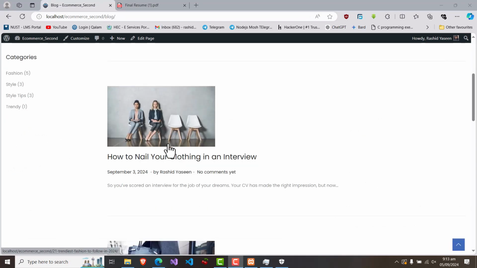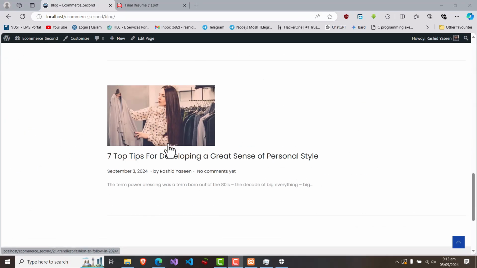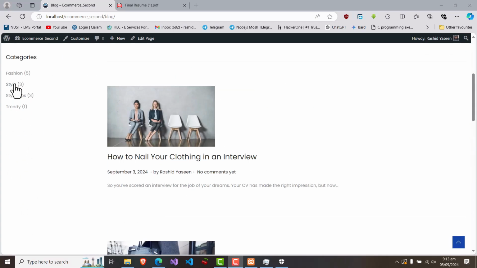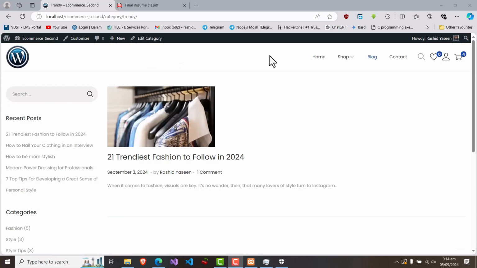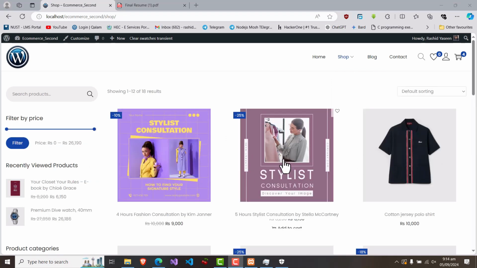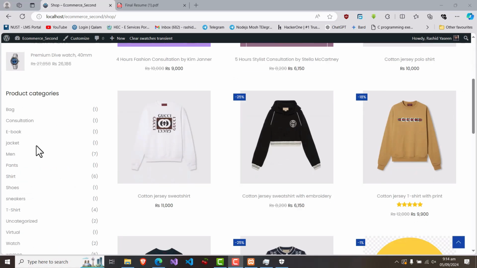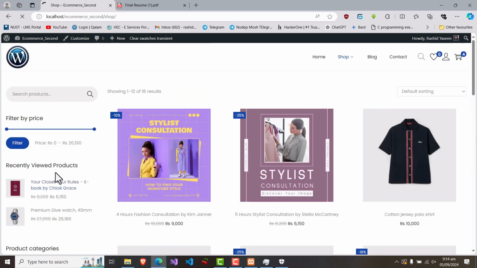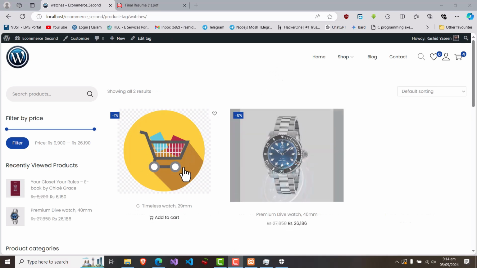Furthermore, we can go to the blog part. In the blog area, we can see the recent blogs, all recent blogs. We can see the recent posts here, and we can also see by categorization like trendy. Furthermore, we can go to shop and see our shop interface. Here we can see our shop area where we can filter by price and categorize, or maybe use tags like watches. And here are some of the products that relate to our search.